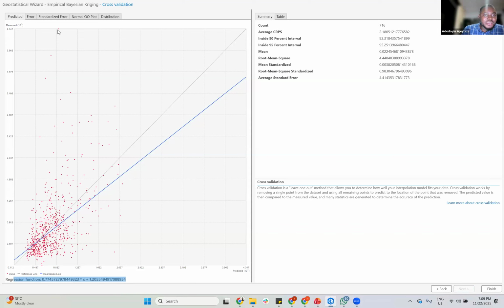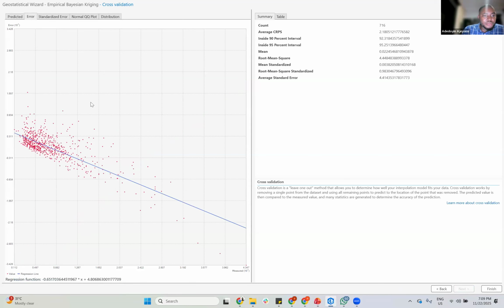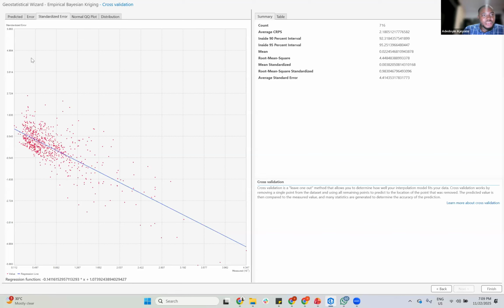You can see we can call these outliers. You can see how far off they are from your best fit line. Then you can click on error to see the error. It's plotting your error against your regression line for you to see. Here you can see your standardized error. This standardized error is like, they've tried to normalize your data to see if, even when it's standardized, we used to be having a better and correct result.